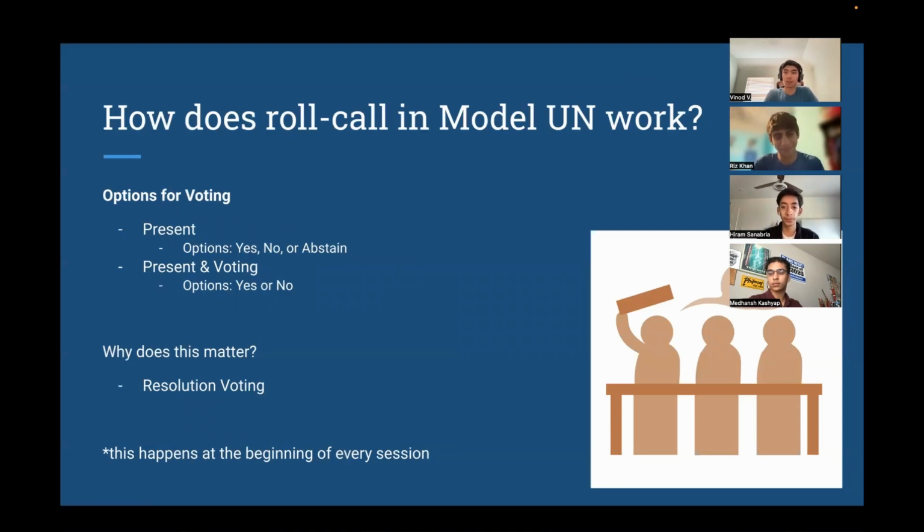Whenever they're calling your roll and they call up your country, you can either say present or present and voting. So basically what present means is that you are here in the delegation, but you are not required to vote for resolutions. You can abstain from voting, and abstain basically just means refrain or not to vote. But if you're present and voting, you have to vote for all the different resolutions that are presented. Honestly, no one really cares if you choose present or present and voting. Just choose whichever one you feel more comfortable with.